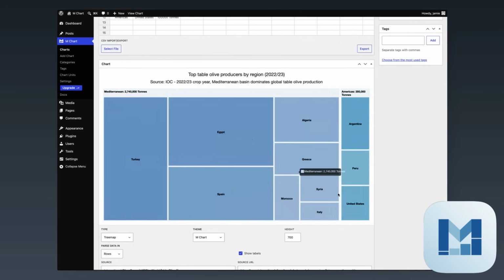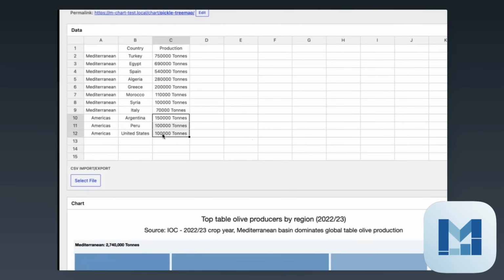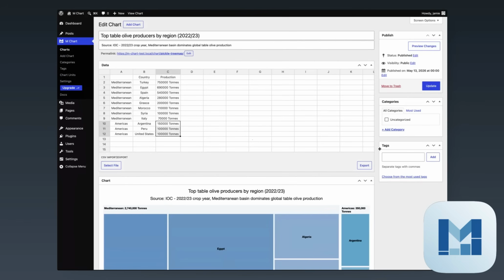In this example, we have a region, the Mediterranean. Within that region is a group of countries, and each country is sized and colored based on its value. Turkey, for example, has 750,000 tons as its value, so its area is scaled and colored accordingly. Over in the Americas, the grouping is much smaller because the values are lower overall, and there are fewer countries represented in the region as well.